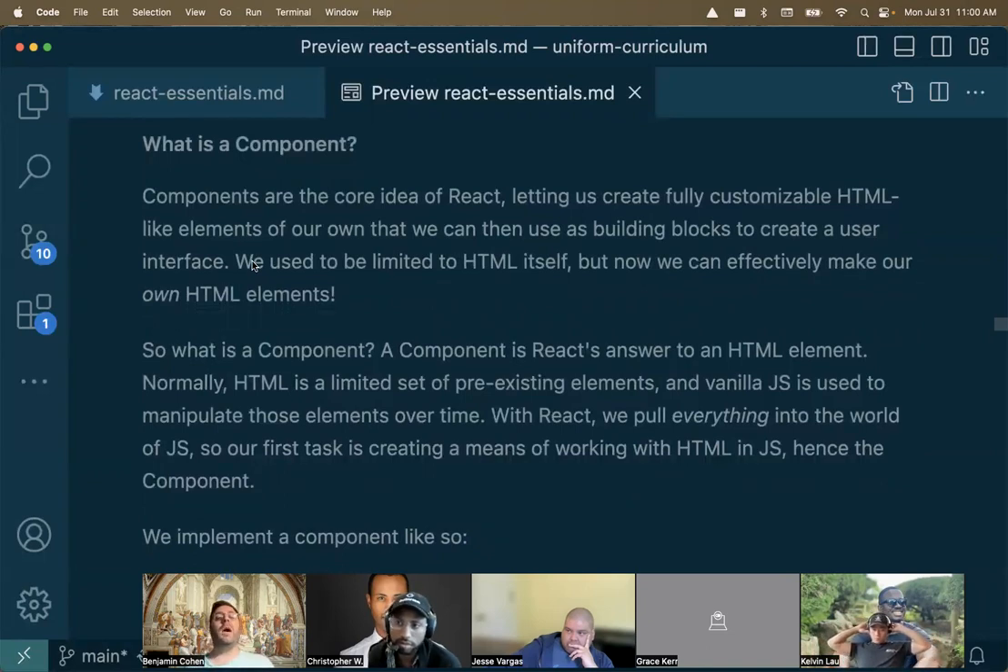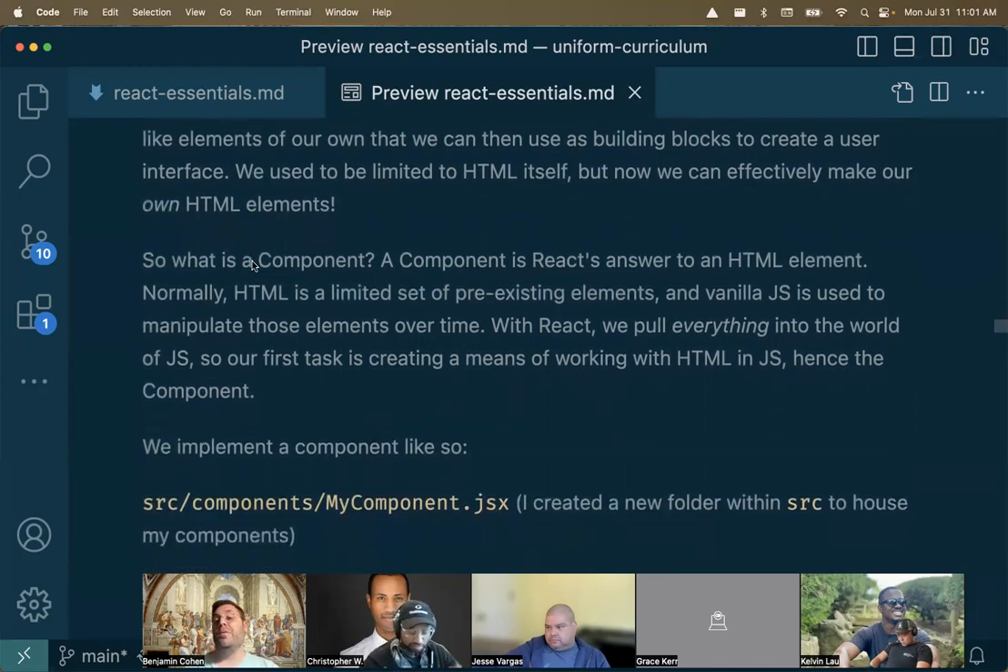So the first thing we want to accomplish in React is a full replacement for HTML. This is a pretty big deal because up until now, we had to use the built-in HTML things, like H1, or attributes like onClick, but we were limited to what HTML provides. The first thing React gives us, not only do we have HTML in our JavaScript, we're actually going to be able to make our own HTML elements, essentially. We're not limited to what already exists, even though those are the building blocks. So a component is React's answer to an HTML element.